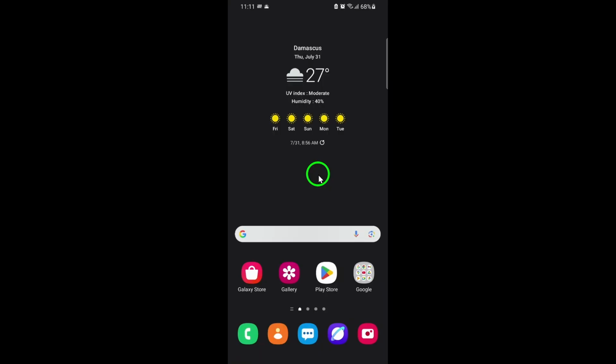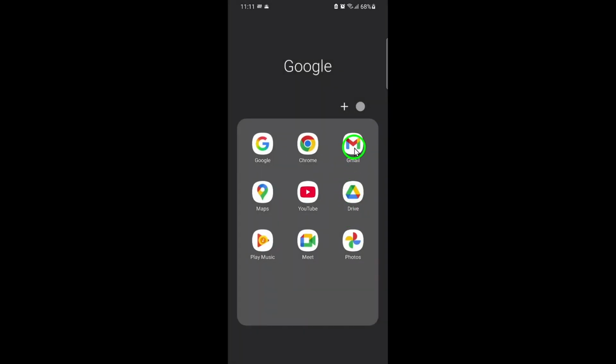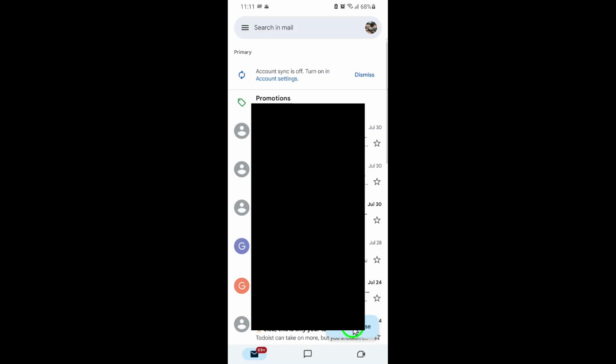First, open the Gmail app on your phone. If you haven't already, make sure you're signed into your Gmail account. Next, look at the bottom right corner and tap the Compose button. This is where you start creating your new message.